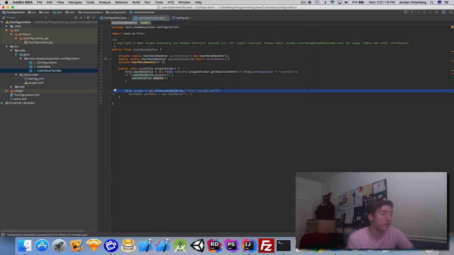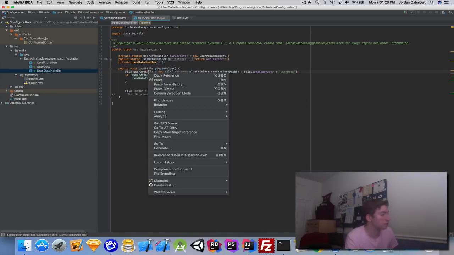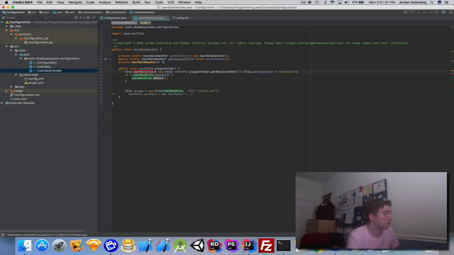It'll get a file inside of our user data folder. Okay, I'm going to refactor this, make that a little clearer. No, shoot, wrong button. User data folder makes more sense now. So we're going to create this file inside of our user data folder, and it's going to be called jordan.yml. We're just going to do some basic checks.